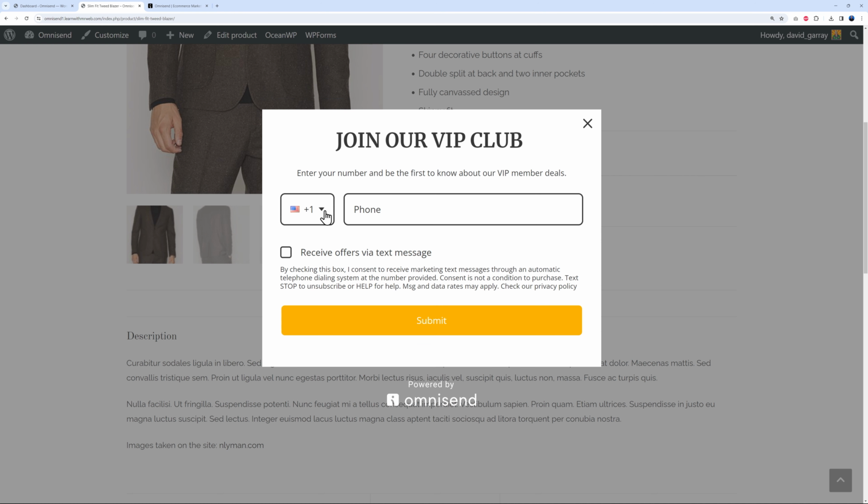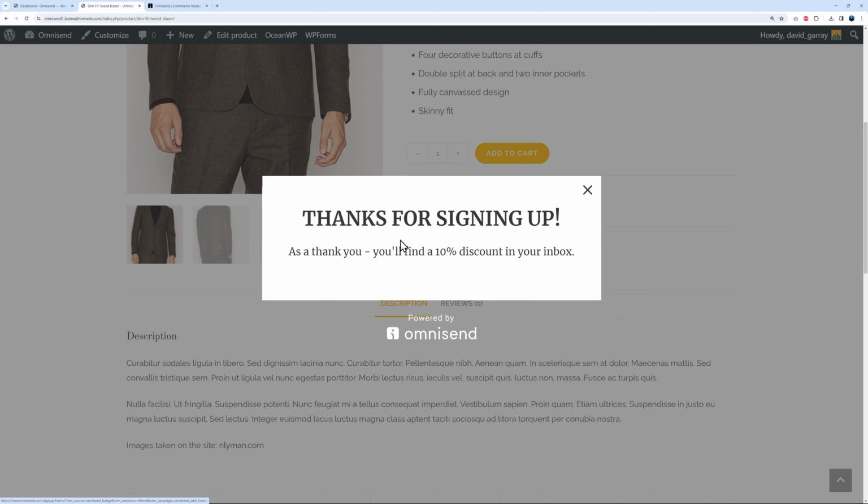Now we're going to add our phone number, and your visitors will have to tick this box to confirm that they are happy enough to receive text messages, and then submit. And there you go. Thanks for signing up. As a thank you, you'll find a 10% discount in your inbox. So let me show you the email now.